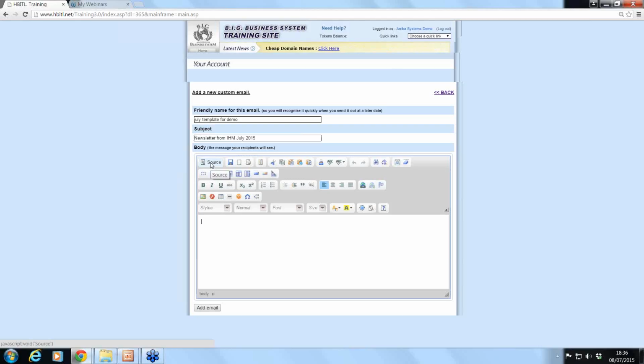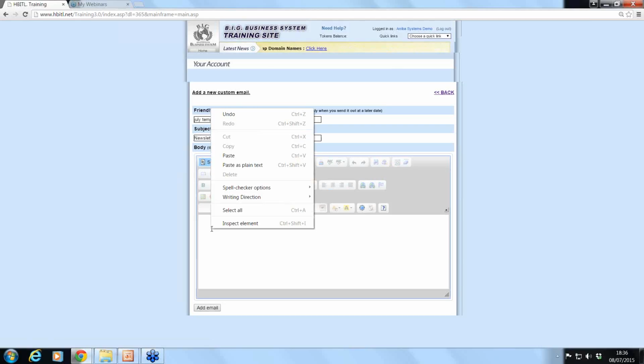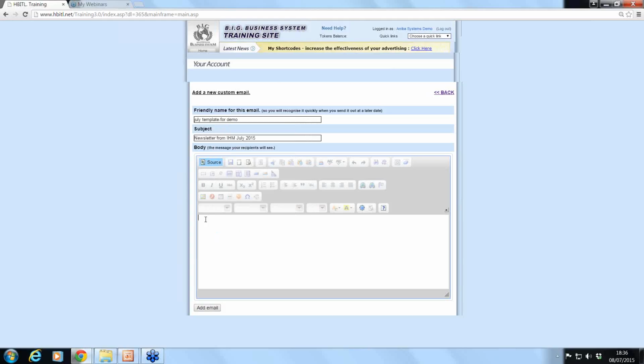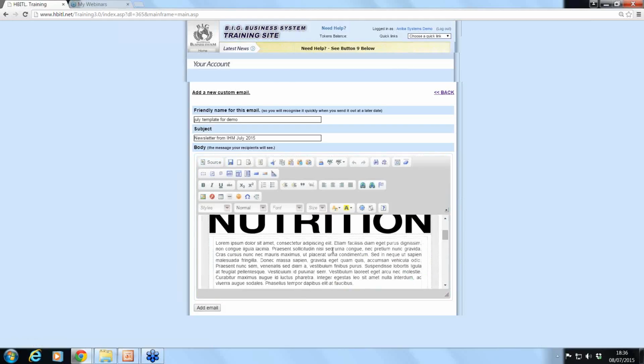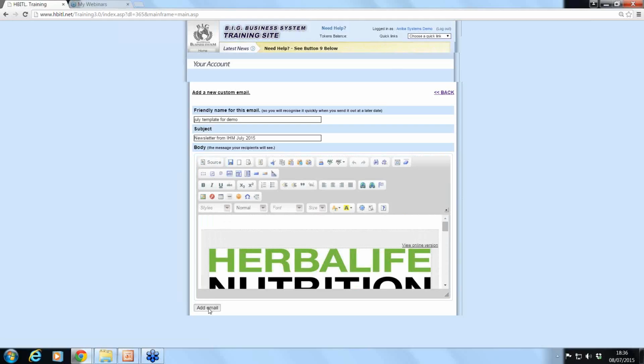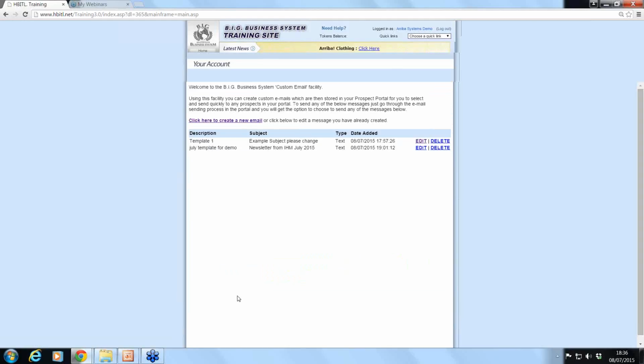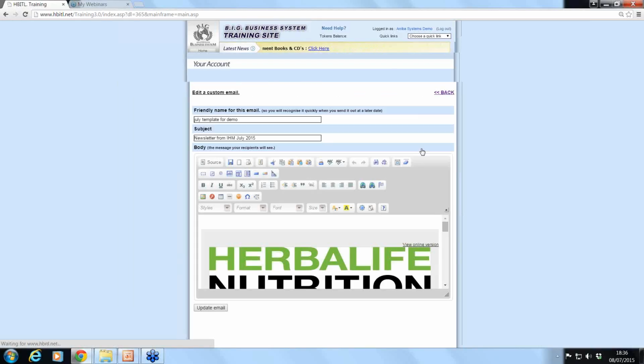So what I'm going to do now is to click on the source, and I'm going to just click on the top left hand corner. I'm going to hold down the control button on my keypad. I'm going to tap the V button, let go of control, and we've pasted in the code. So now if we go back to the source, you can see that we've copied that in. At this point, I'm going to add the email. So I've now written that to the database, but of course I haven't made any modifications other than the friendly name and the subject the prospect will actually see. So I'm going to go back and edit this.